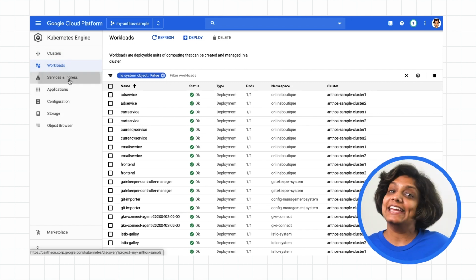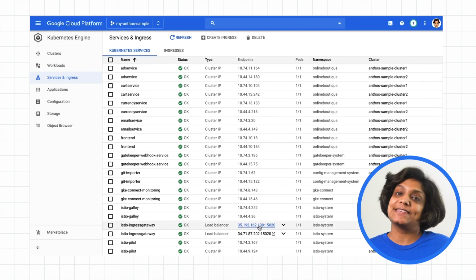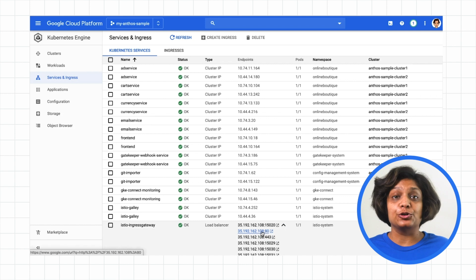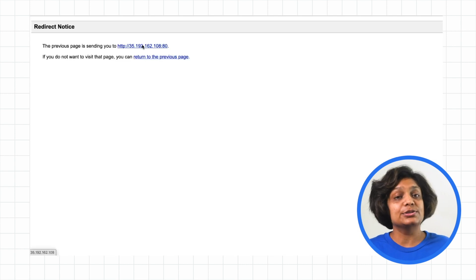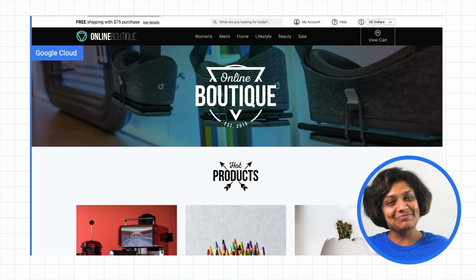Under Services and Ingress section, we have the Istio Ingress Gateway service for the Anthos Sample Cluster 1. And Ingress Gateway manages inbound traffic for your application service mesh. And if we click on the external endpoint using port 80, we see our deployed application in production.